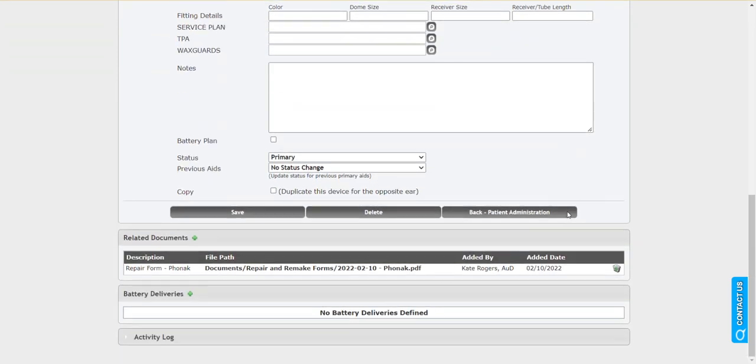And just very quickly, some other features at the bottom here. Beyond the related documents, you do have the ability to have a battery plan for this patient and track available shipments of batteries. You can log shipments of batteries. And so at any time you can see within the device profile or larger within the patient profile, what their availability is regarding their battery plan. Okay.